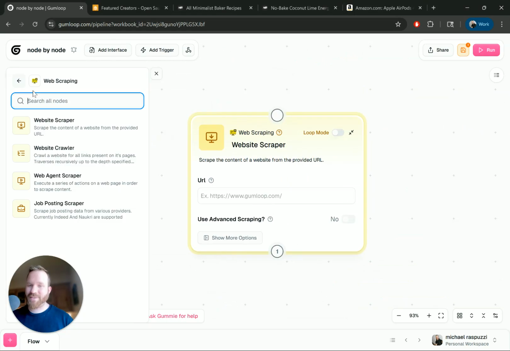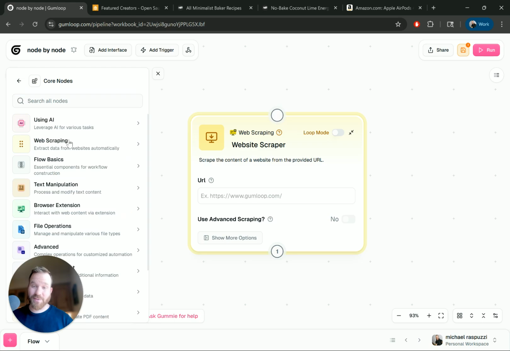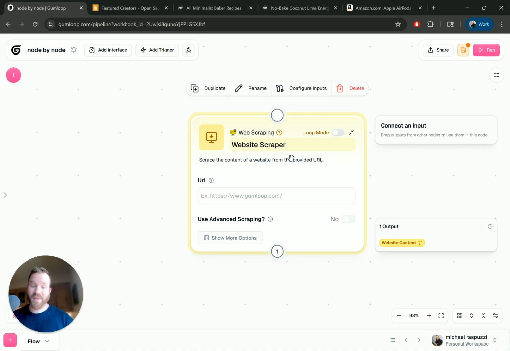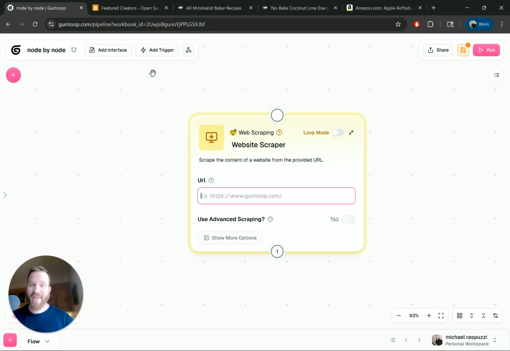We're going node by node in gumloop, seeing what we can cook up with single nodes, because if we can understand what's happening in the single node layer in gumloop, then we can understand how to better connect them. So now we're going to jump into the web scraping node with that first one, web scraper. Web scraping is very simply giving a link to gumloop, and it's scraping the information it can from that page.